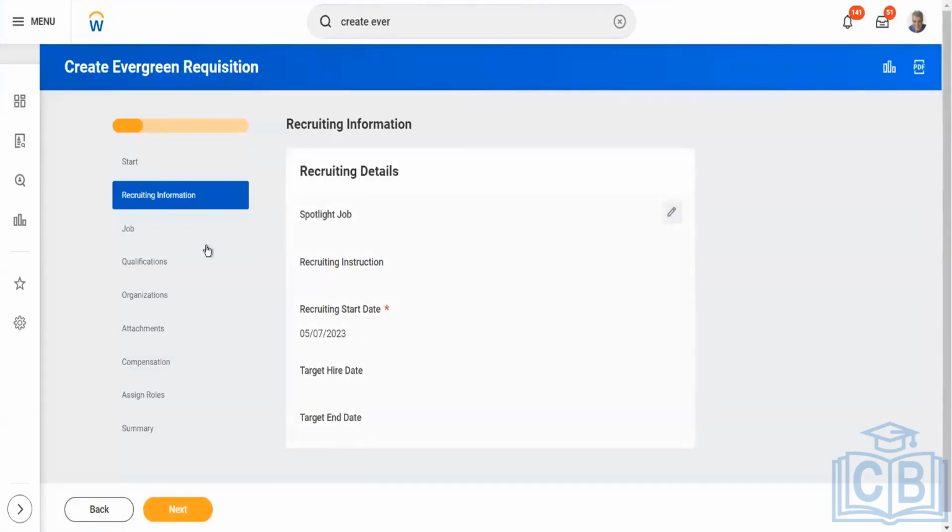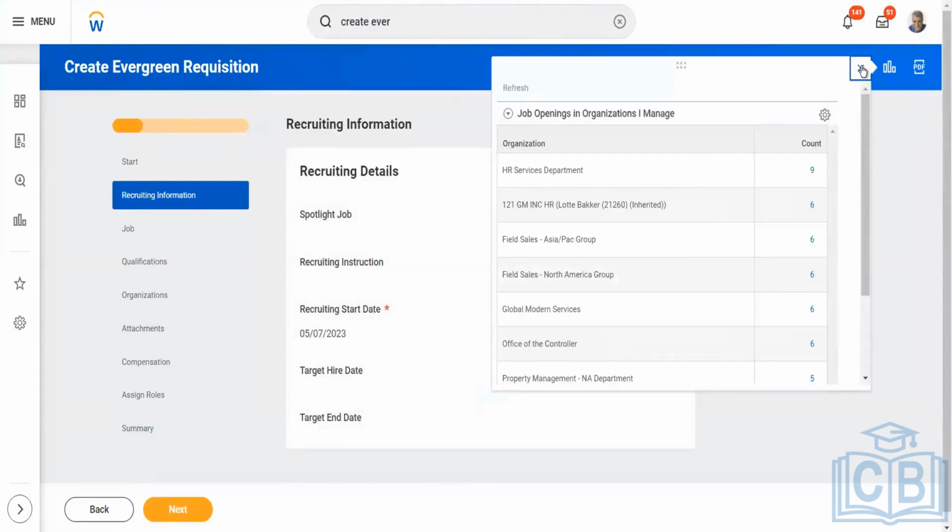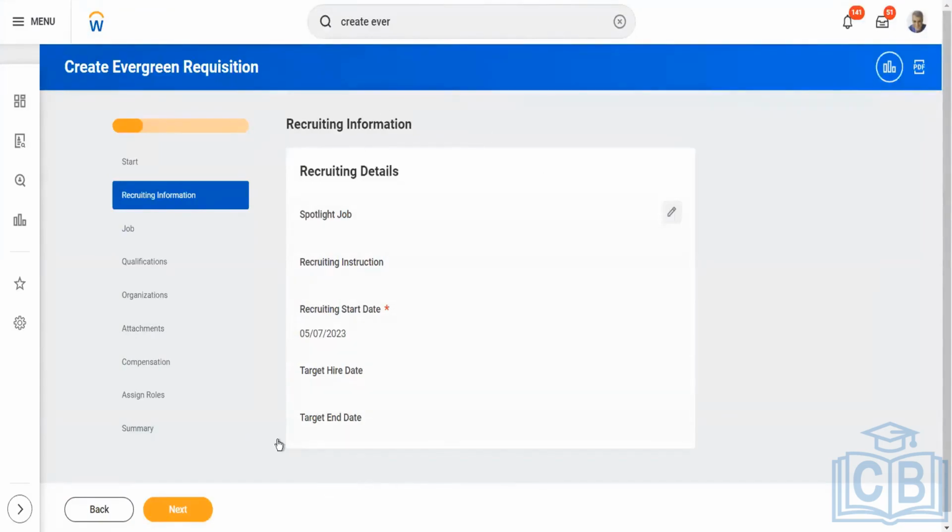Let me click on it. It also has a similar kind of UI but with far fewer fields. It just asks for Spotlight job, recruiting instruction, start date, target hire date. It doesn't have the option of number of openings because we are not going to hire using this evergreen requisition. It doesn't matter what the number of openings would be. We are just here to create candidates.